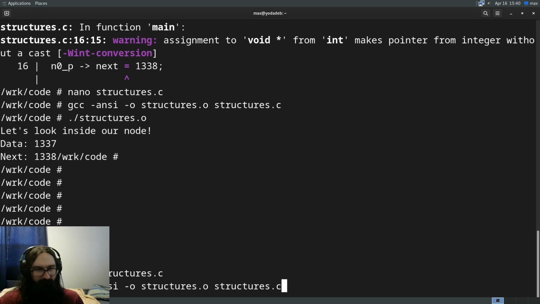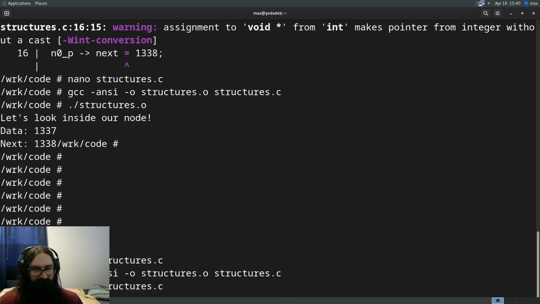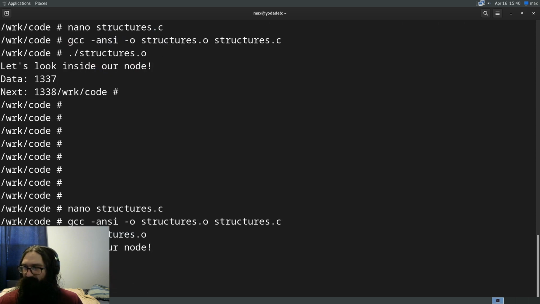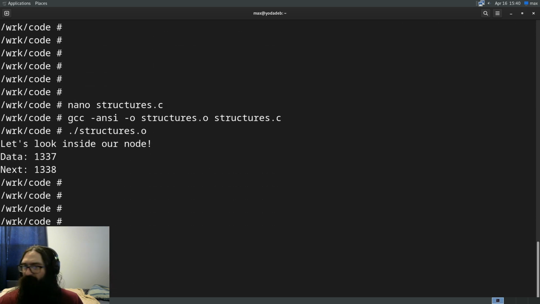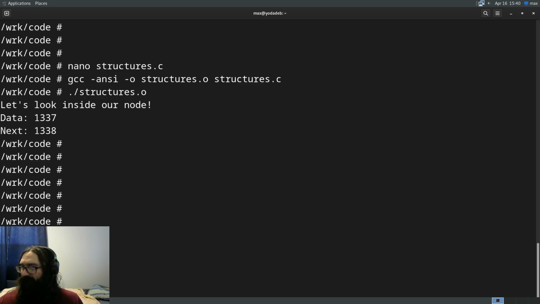Go ahead and compile it with our usual GCC line, and execute. And as you can see, we got nice stuff there. Exactly what we wanted to see.